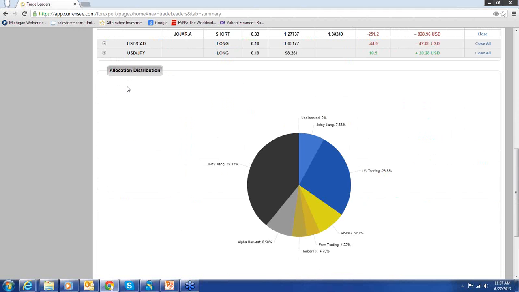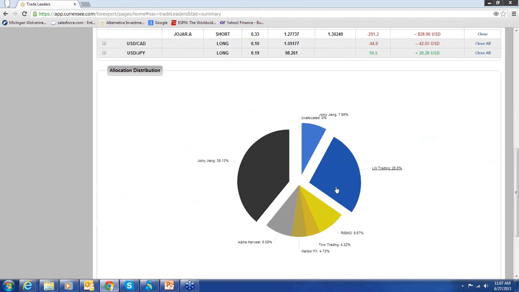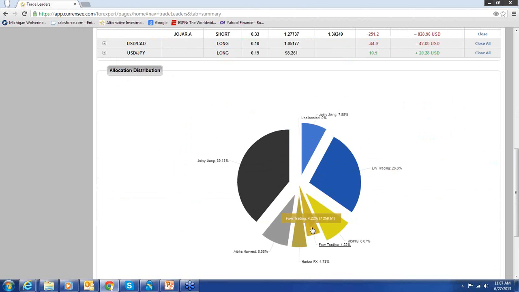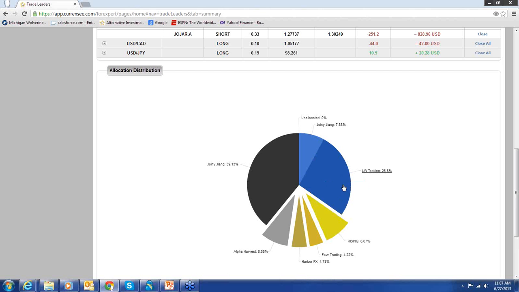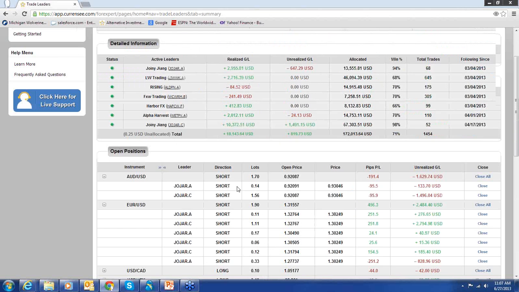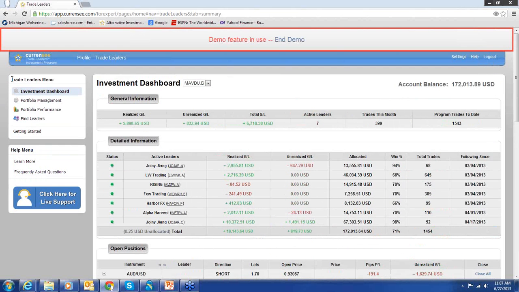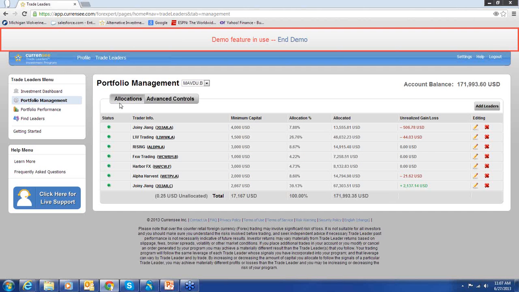On the bottom is a simple allocation distribution chart, a simple pie chart showing how your capital is allocated across the different trade leaders that you have selected. The main tabs you're going to be using are all on the left side of the platform. The second tab will be Portfolio Management.